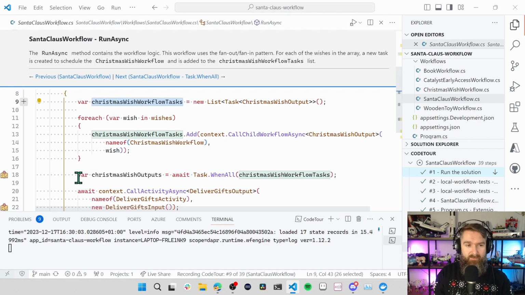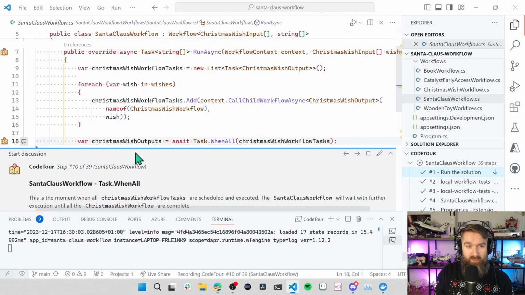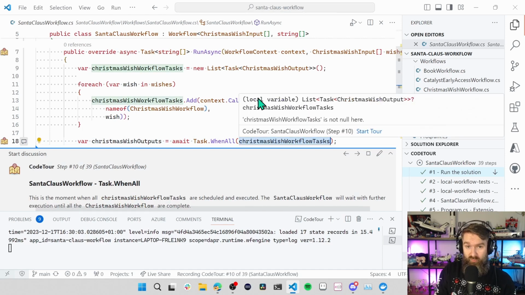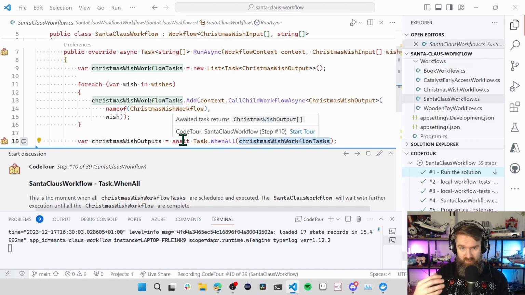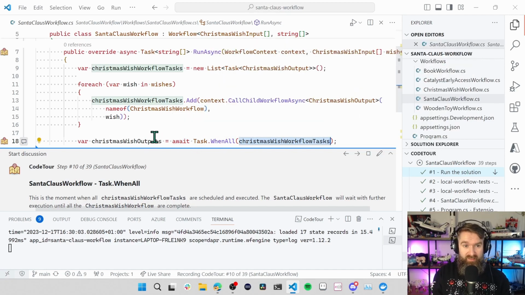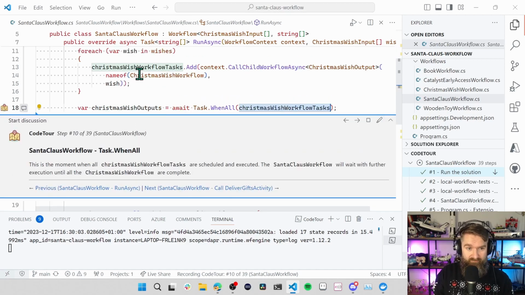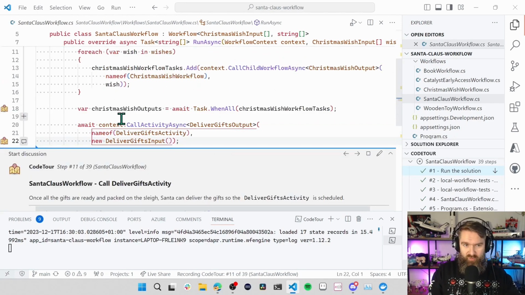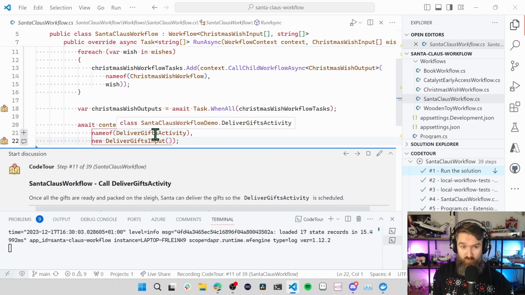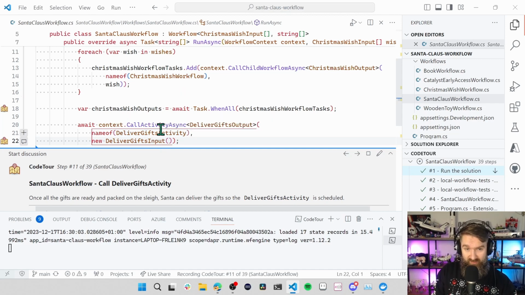In this case, we have an array of 3 elements, but this list could also be like 300 or 3000. And then this is the line where actually all of those sub workflows or child workflows get executed, but also the main Santa Claus workflow will actually wait until all of these child workflows have been completed. So we do await task when all, and then the workflow engine will schedule all of the child workflows, and this main workflow will wait until everything is ready. So what happens then in this main workflow is as soon as the other workflows have been completed, then it can continue to the final part of this main workflow, and that's the deliver gifts activity.